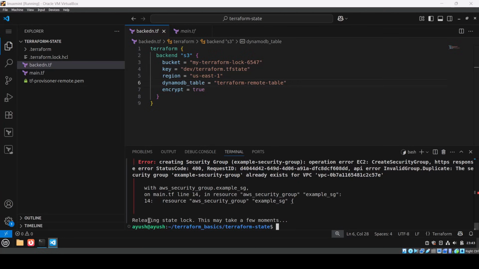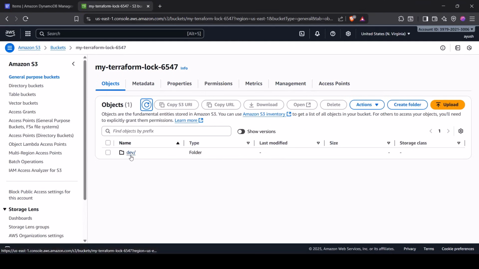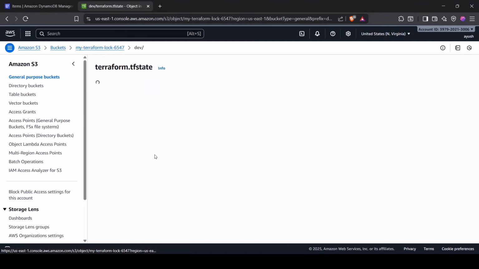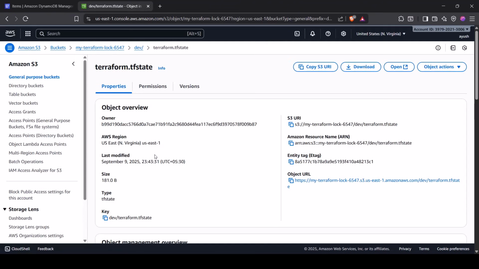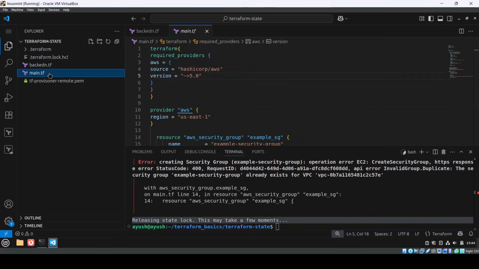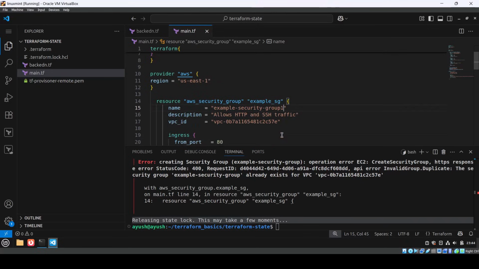Here also you can see, okay, that's fine. Deleting state lock is happening. Okay, so here you can see now the state file has been created, dev. Here we can see the state file also. So when we did apply, in that case we got the state file. And what we can do, we can just change the security group name for now, and then again we'll do apply.